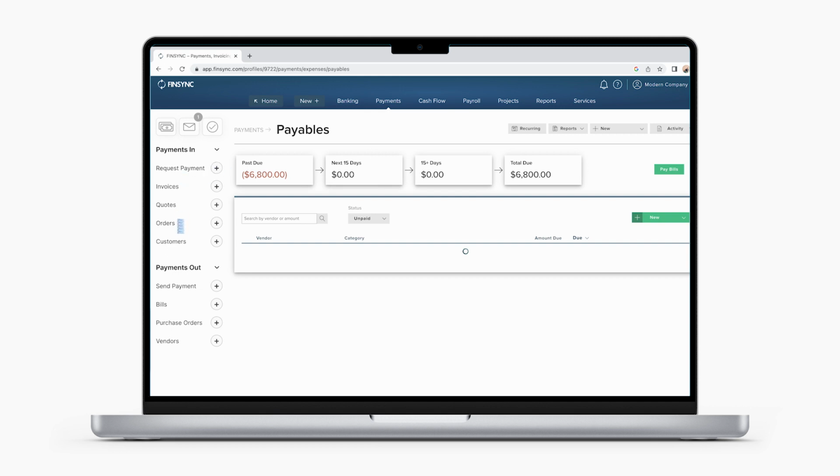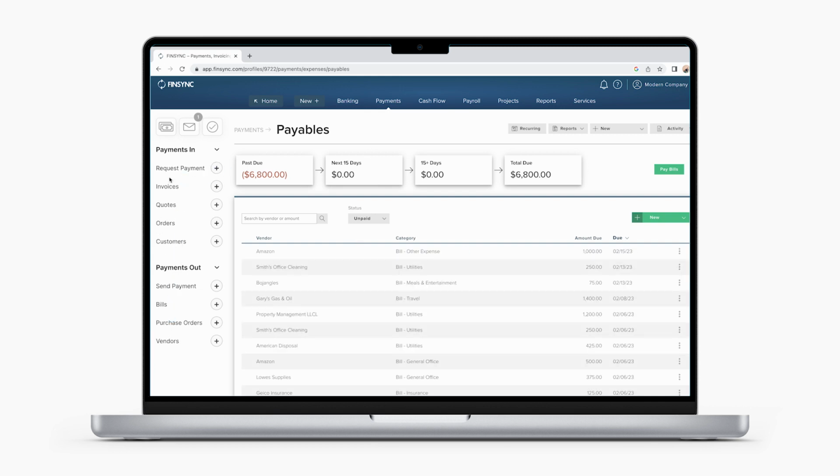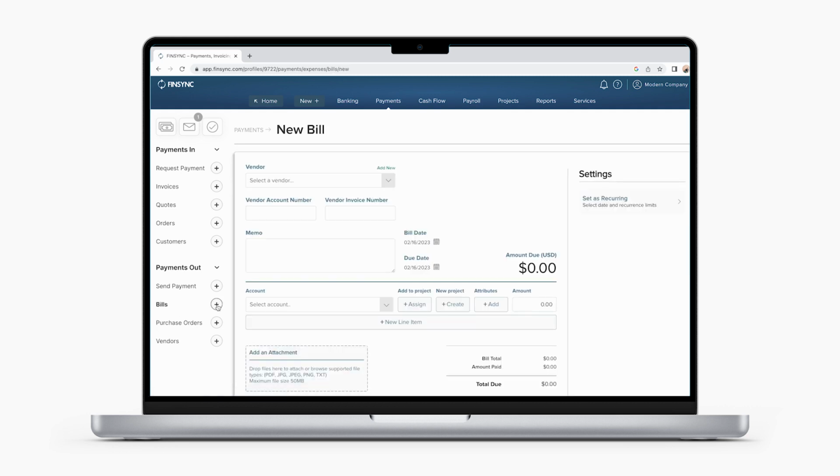for your payables. Navigating to the menu on the left side of your screen underneath the Expenses setting, you will find the Bill section and a plus sign to the right. Select this. From the New Bill landing page, you have several fields to fill out.